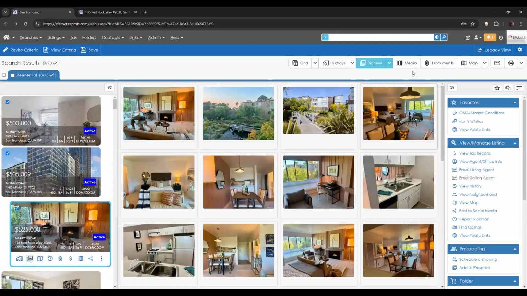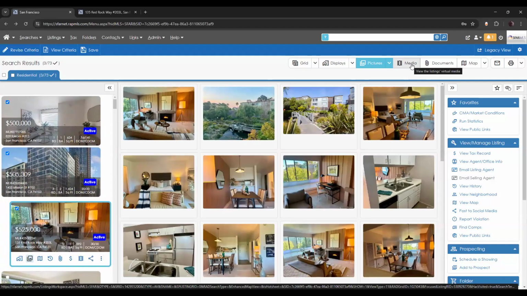I do want to point out that the virtual media link, if there is virtual media in the view selector, will take you out to the page that the virtual tour is located on. I know we are working on an update for MLS 11 that will allow the virtual media to appear directly in the center of the search results, as you see the gallery here.